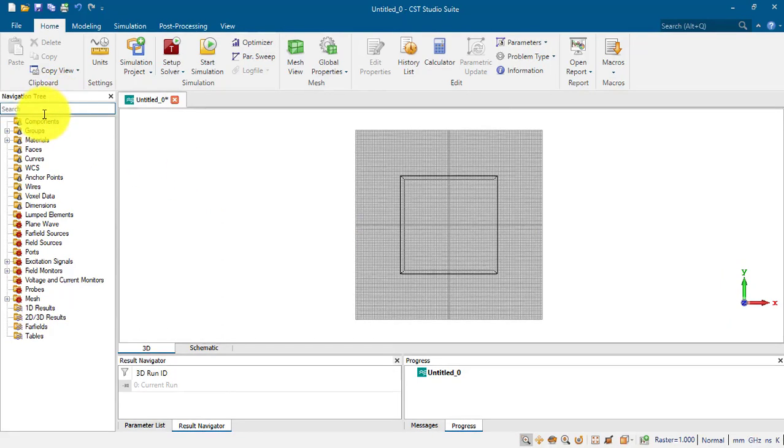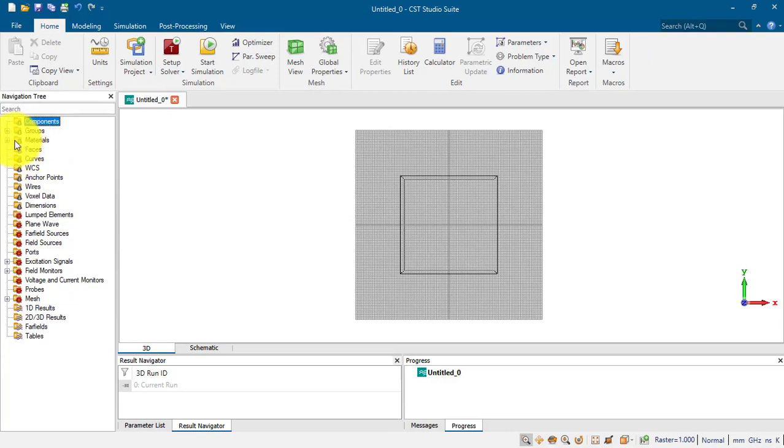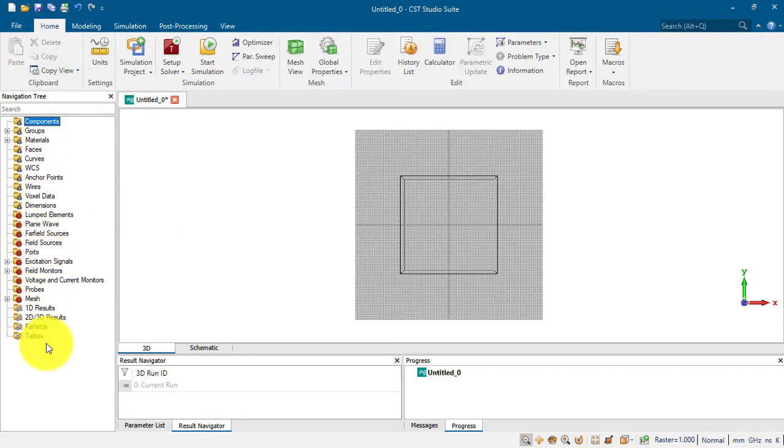Anyway, this is the navigation tree. These are the trees, the folders I have: components, when I want to create the models or the objects I have, the groups, the materials I choose. Here we have PEC and vacuum. PEC is perfect electric conductor, which means sigma is infinity. Faces, when I create faces, will appear here. Curves, WCS, which means the coordinates when I have specific coordinates. Wire, voxel data, when I want to create a human, like blood materials, etc. Dimensions, when I see the dimensions here via views. Anyway, I will go through them step by step.